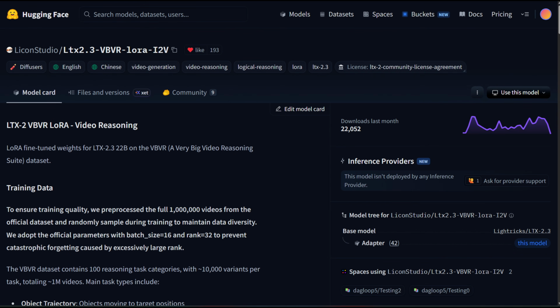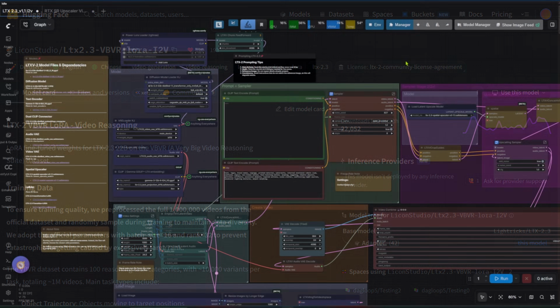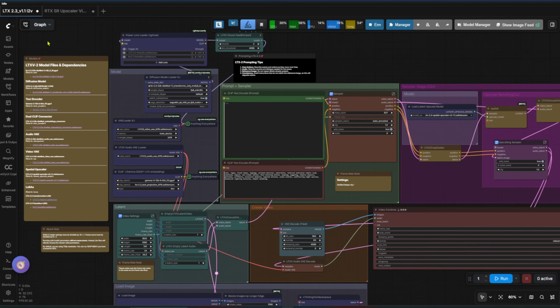Now, there are a ton of other LoRAs floating around, like the video reasoning LoRA, but to be completely honest with you guys, I just couldn't get consistent, decent results with it. But feel free to experiment with them yourself, as they easily slot right into this workflow.